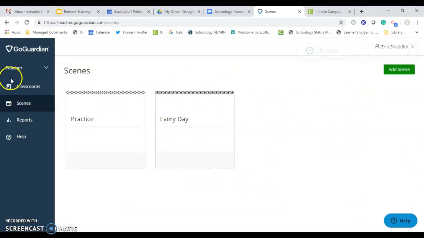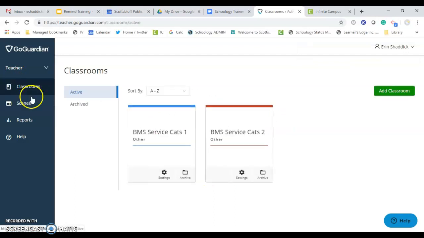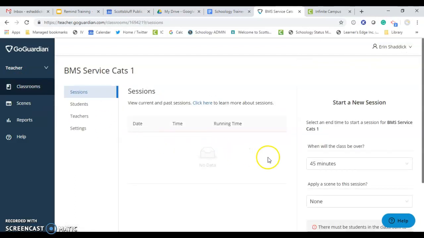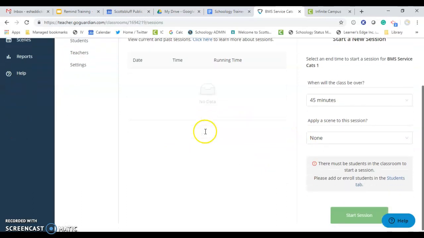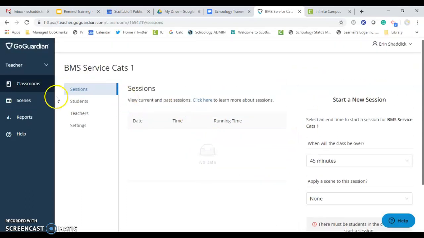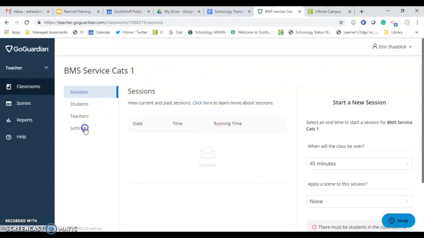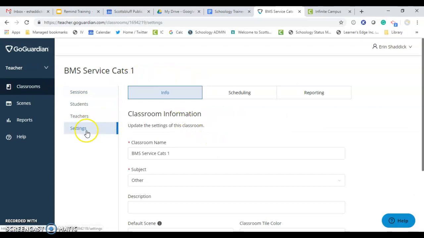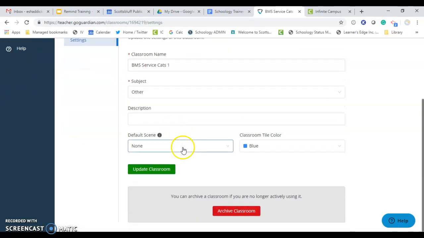Once you've created a scene, you can go back into your classrooms and you can add a scene. You're going to click on Settings, and then your default scene can be one of the scenes that you created. So then that way, every time students enter your class, they're automatically put into your scene.